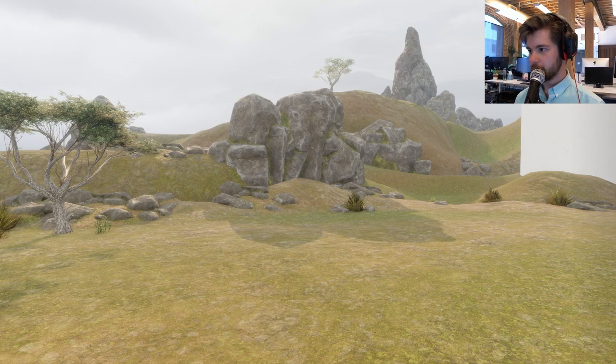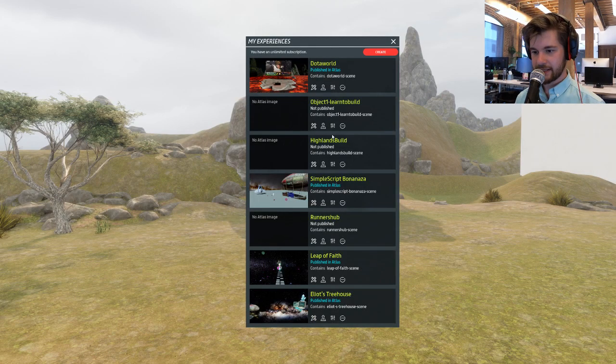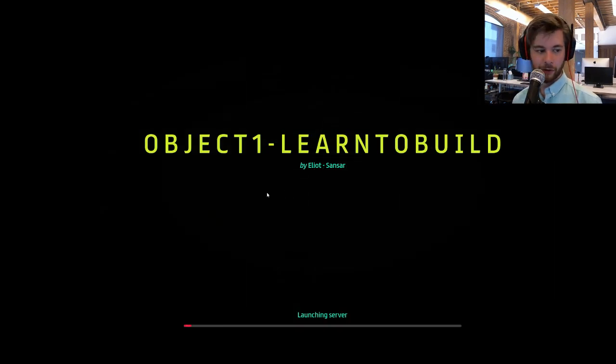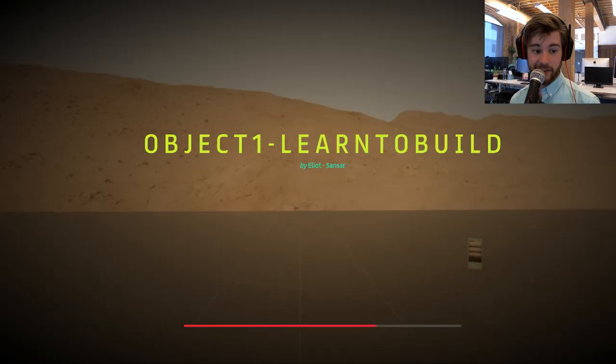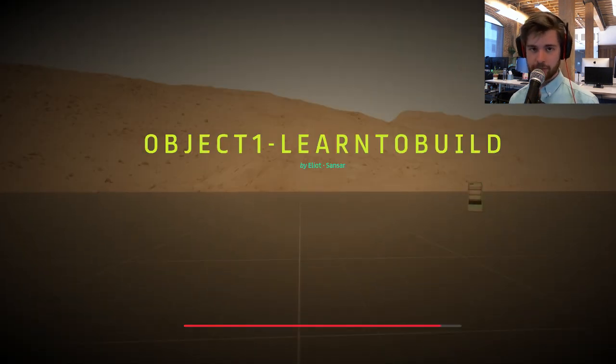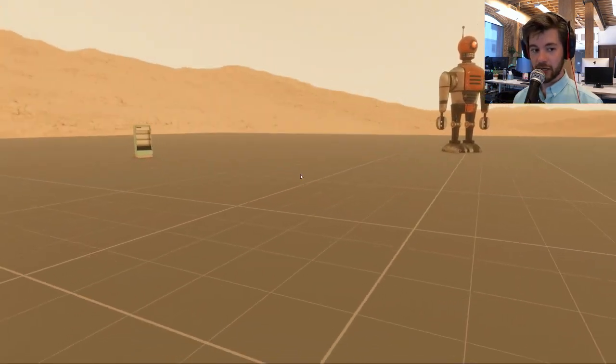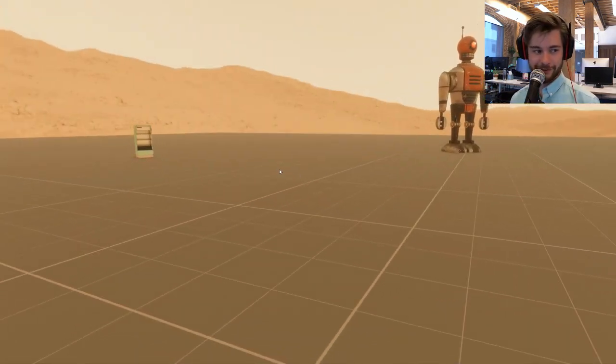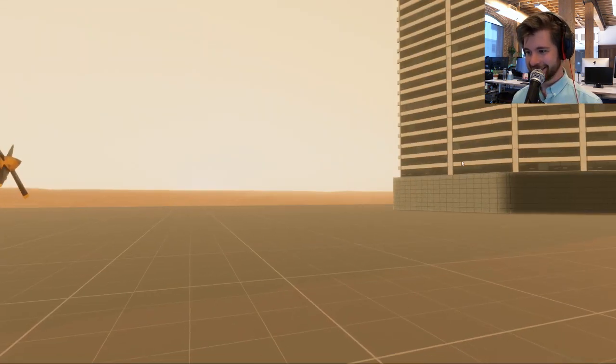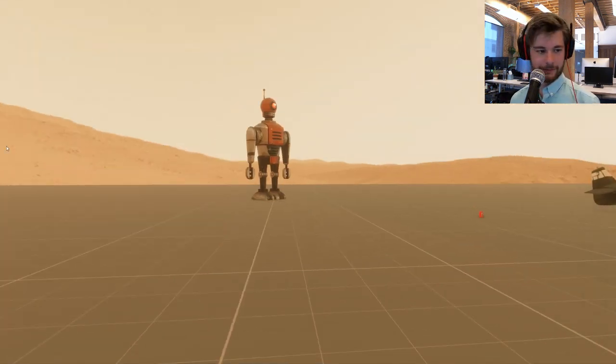So let's go back to my experiences tab. We're gonna go back to our little first object, and one thing I just want to close out showing you guys is how to actually put money in your Sansar account so you can buy stuff, if that's what you want to do. I would show you how to import, but I'm on a different computer, so I don't have my files. So here we are back in our default experience.